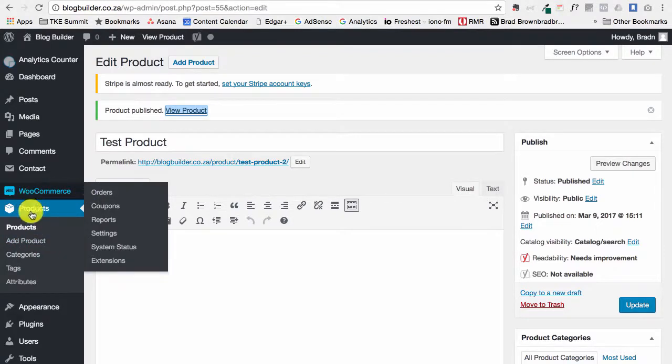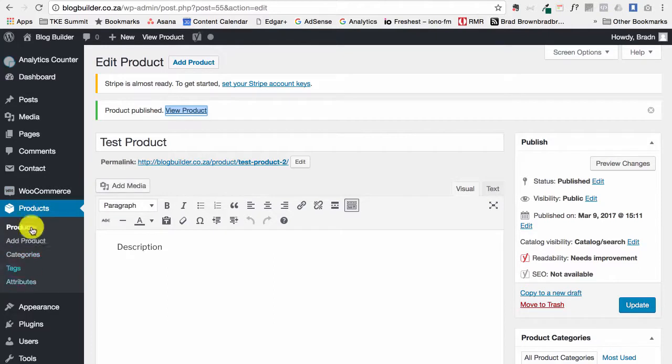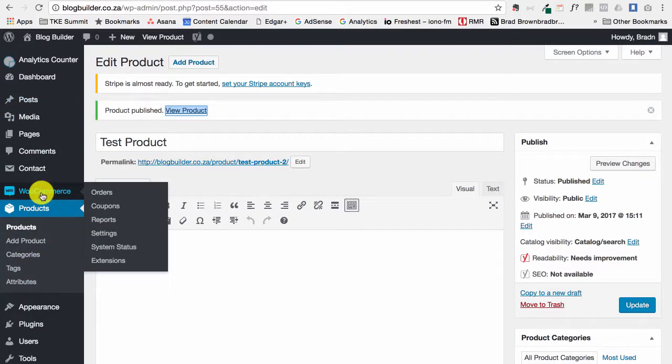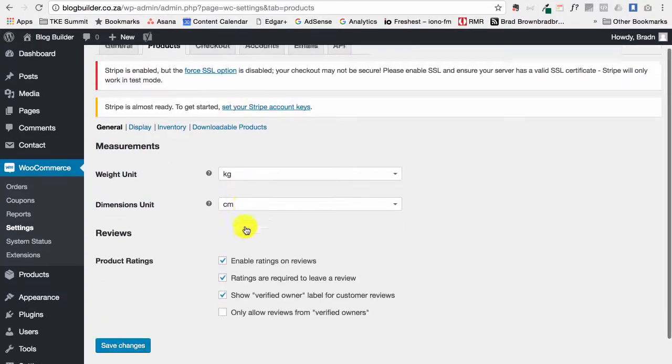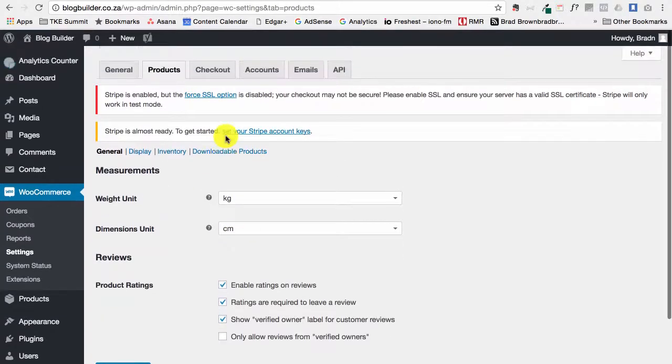If you go to WooCommerce, you'll see it's on the left here in the menu again. That's where you add products, and you can add product categories and tags exactly like you would with a post. And then under WooCommerce, there's your orders. You can create coupon codes, and then the settings. If you click on settings, this is where you would change pretty much all the stuff you would need to change. So you can change the location of your shop. You can change products. So you can change the weight unit if you want to.